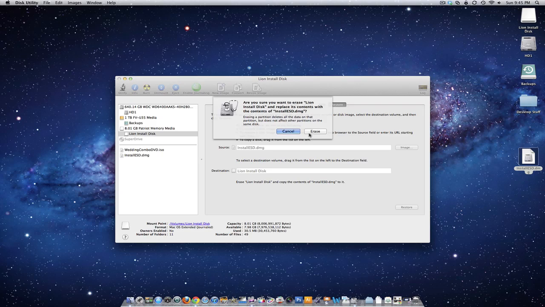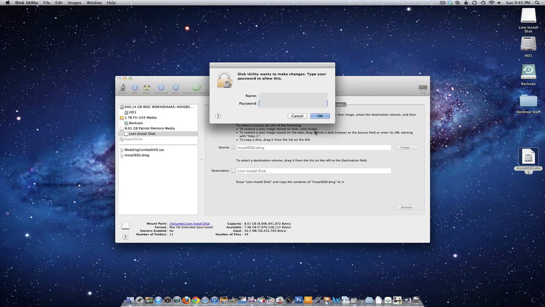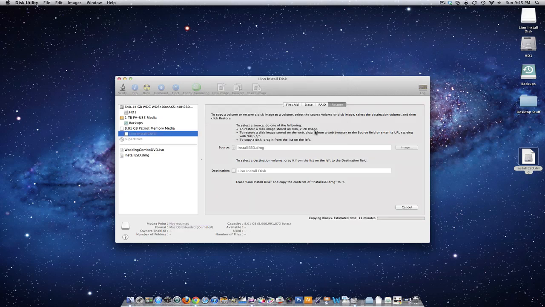Again, it's going to remind you that you're about to erase all the contents of the partition, and you have to type in your password. And now it's going to take a little time, and it's going to make a copy of that disk image to your flash drive. You're just going to have to wait a little bit on that. It takes a little bit of time. We'll resume once that copy is done.